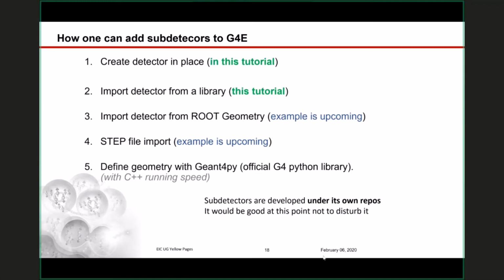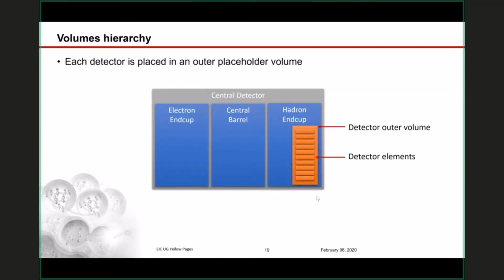Okay, the next slide. In terms of volumes, here we have a hierarchical detector placement. A central detector has sub-volumes with end caps, and the end caps have detectors. Each detector usually has its outer volume, and then the sub-volume has detector elements. Sometimes you don't want to create those elements, and the main volume is enough for you.